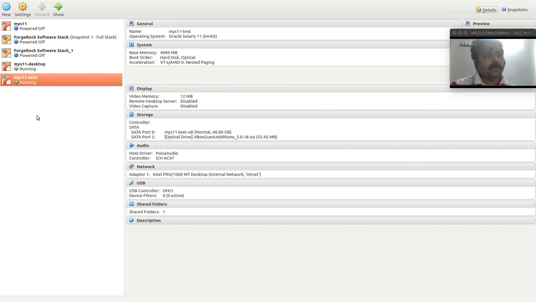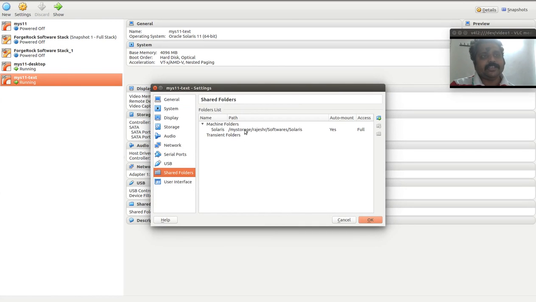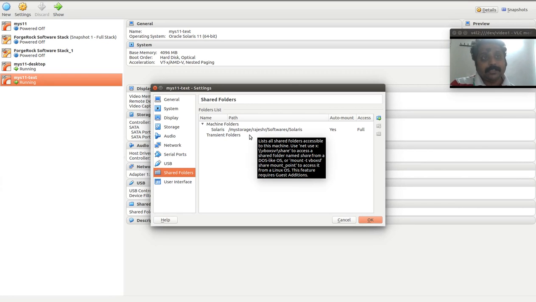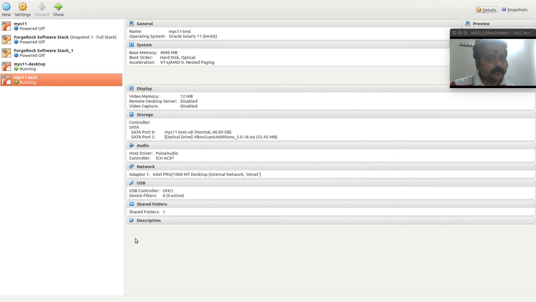One additional point I want to highlight here is, if you go to the settings of S11-text, I have added a shared folder from my host machine. Remember, my host machine is Ubuntu operating system, and I have all the Solaris related binaries and packages downloaded under my software's Solaris directory, and I have shared that with my guest machine, my Solaris 11 text installation. For this feature to work in VirtualBox, you are expected to install VirtualBox guest editions.